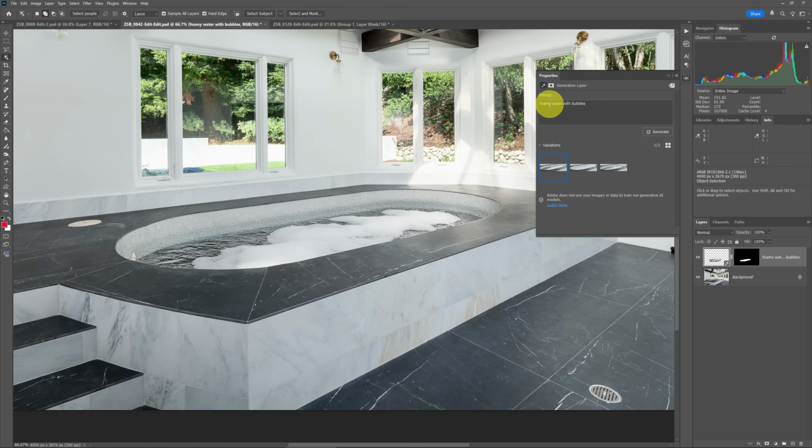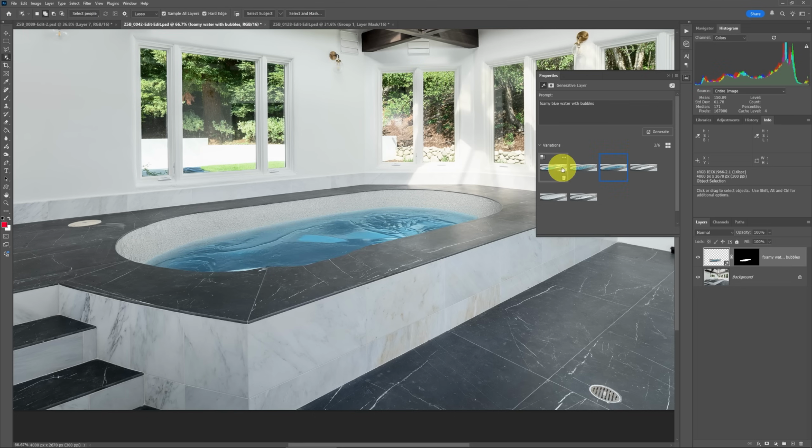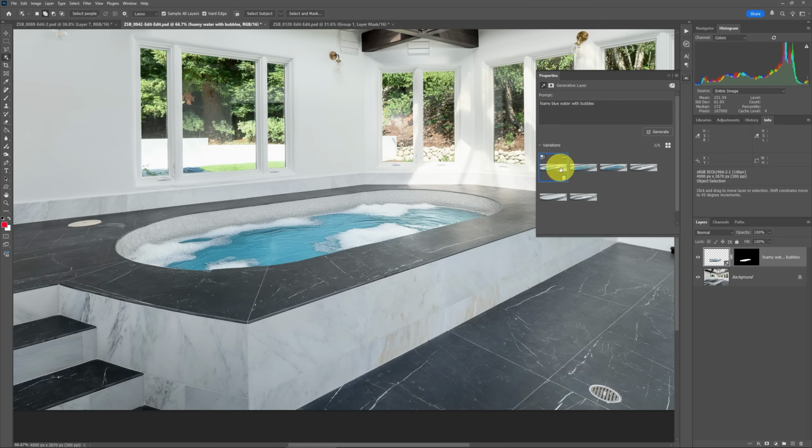We could try other variations of this, by the way, by saying foamy blue water so it doesn't have necessarily that black background that they have. We can click generate on that. So now we've got a few different options. They're not necessarily the best, but of course you could continue playing with that.